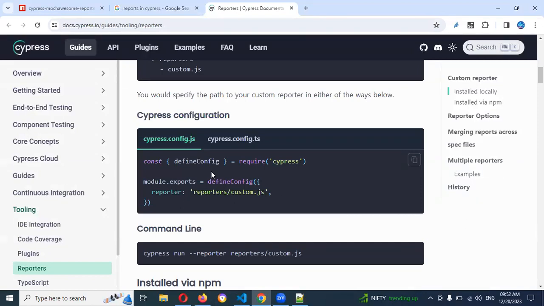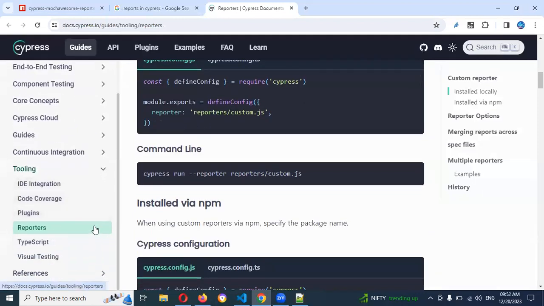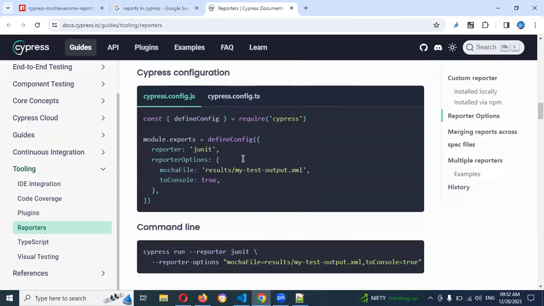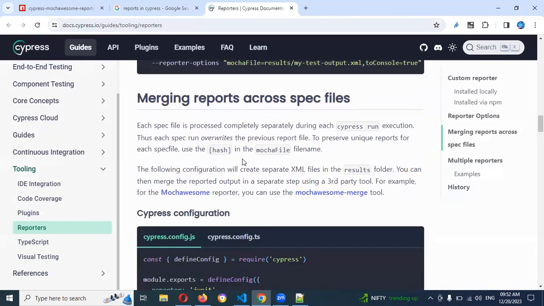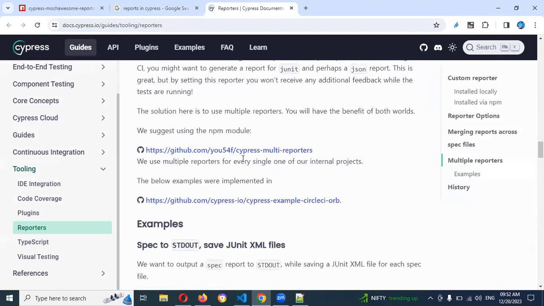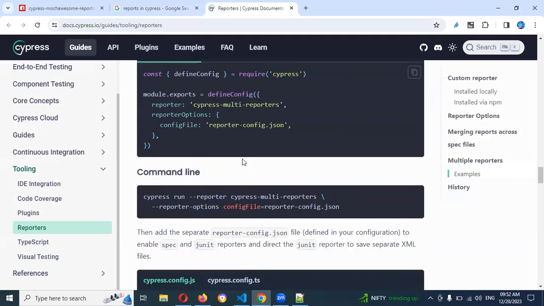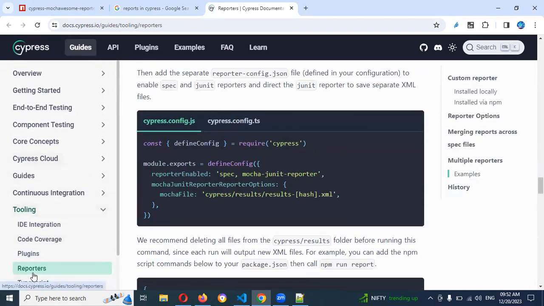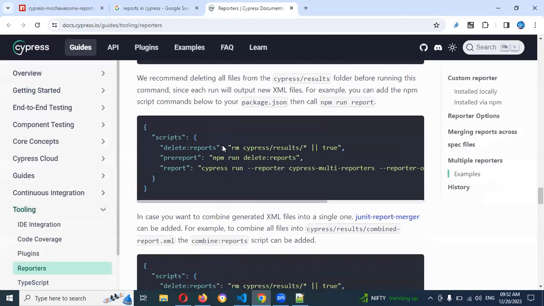For that purpose we can create our own custom report, or we can use a Mocha report. They also provide all the reporters we can use. Here they provide all the details on how we can configure and generate JUnit reports and all, and they provided all the setups here. Even in the report section you can see that as well, in detailed format.